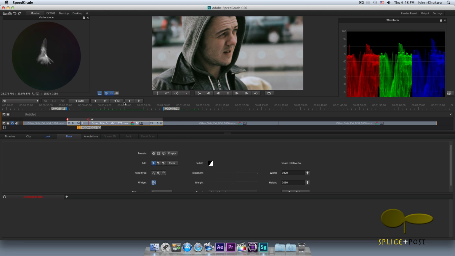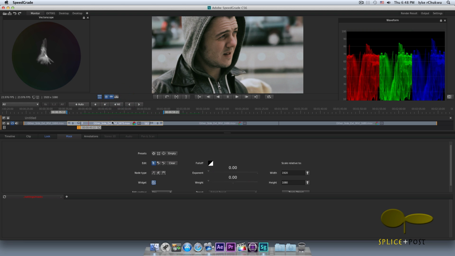Give me a second. I already worked on the shot here, so as you can see, I have some keyframes here. I'm going to go ahead and delete everything, so let's just start afresh. I'm going to go ahead and create a circle mask or power window real quick.